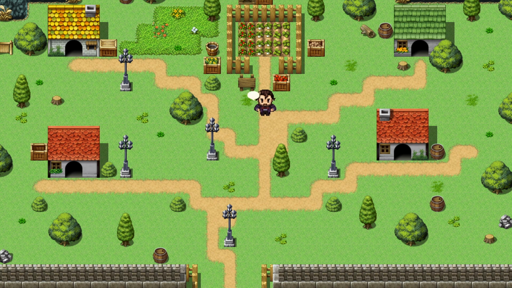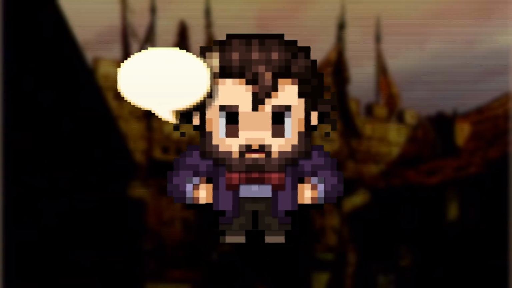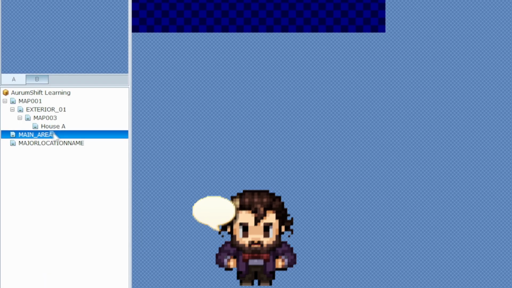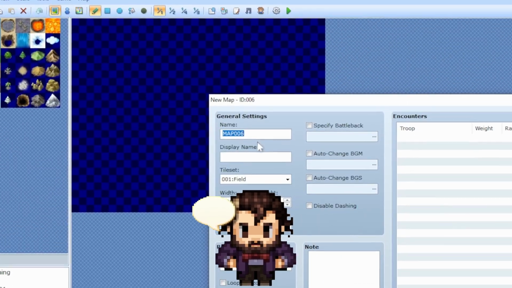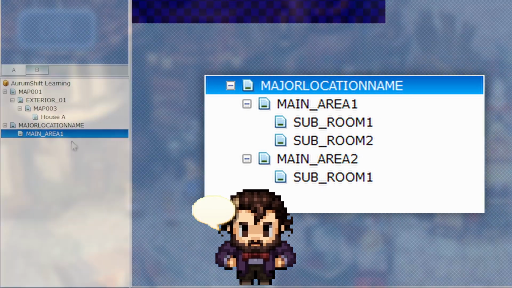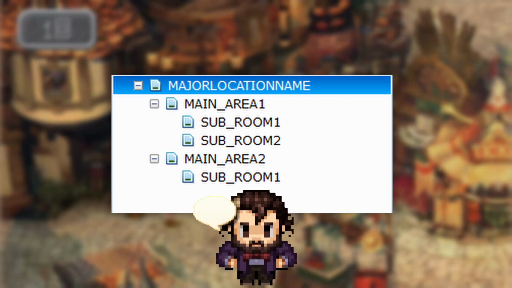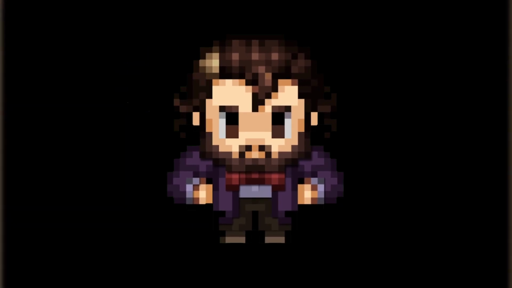Let's go ahead and create a new map for the interior. Now, for better organization, I'll always suggest map grouping. You can accomplish this by dragging a map onto another map, or by right-clicking and starting a new map from another map. This creates a map group, which helps for multiple maps in one major location. From here, let's work on the basics of our interior map.